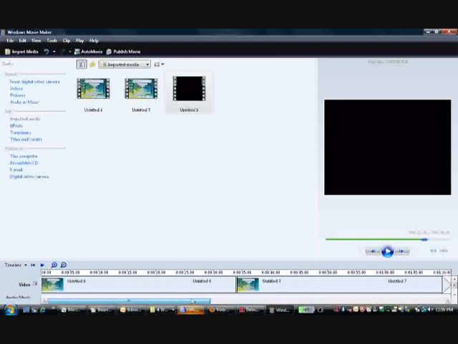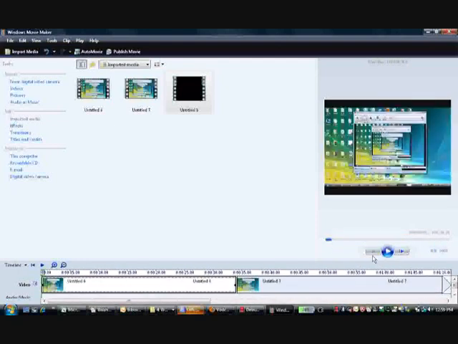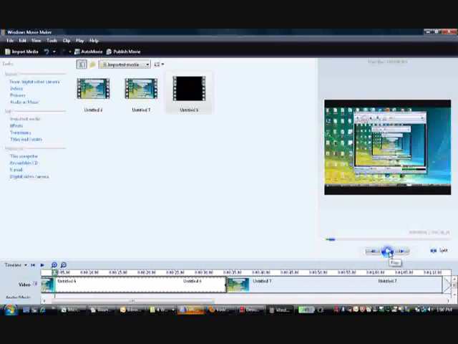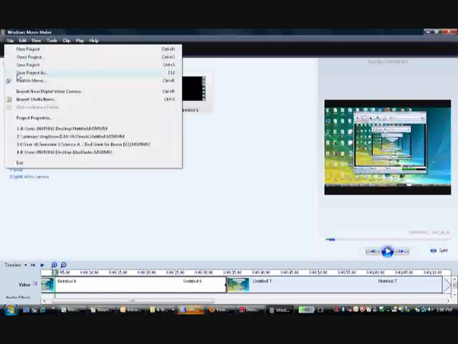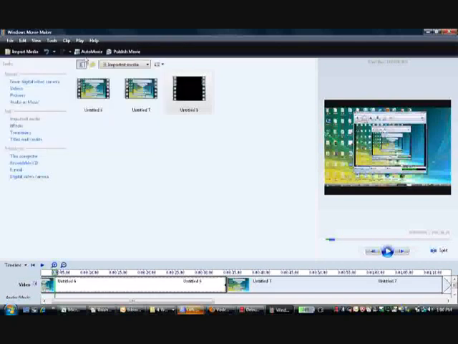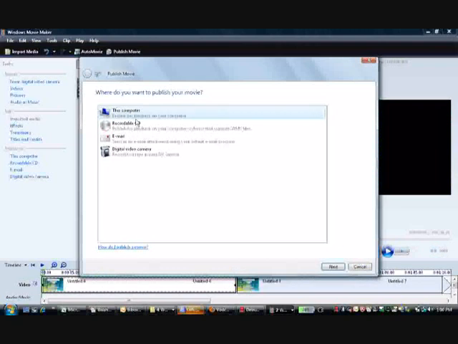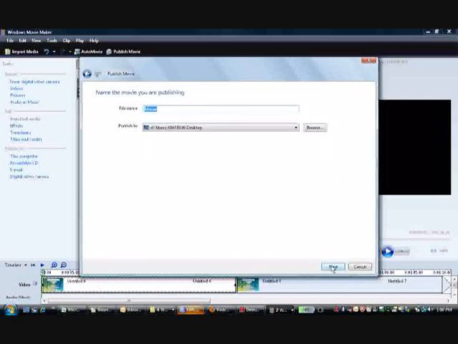And this over here will give you a preview of it, so you can take it back to the very beginning of your movie and press play. And you can see that this is the movie which I'm just making now. So if you need to, as you're going, you can save this as a project, but when you've finished, what you want to do is publish the movie. Okay, so you'll click this button here, and you want to publish this for playback on your computer. So select that option, and then click on Next.